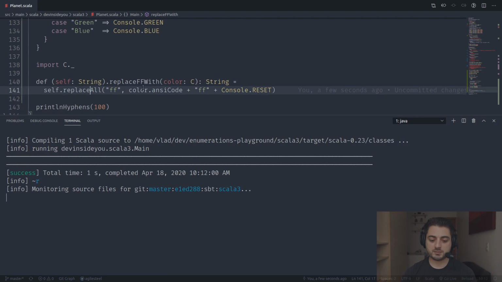So on the string, I want to be able to call replace FF with some color, right? So if the string contains FF, I'm going to replace it with the color. And what I'm going to do is get the ANSI code from the color, which is going to be red, green, blue, and then put an F back in that color. Okay, and now that I have that, I can use all of these methods, right?